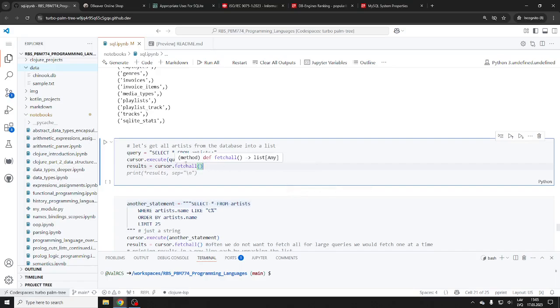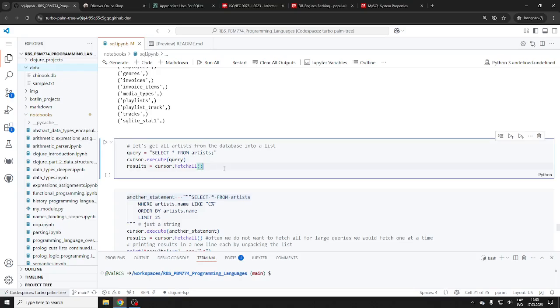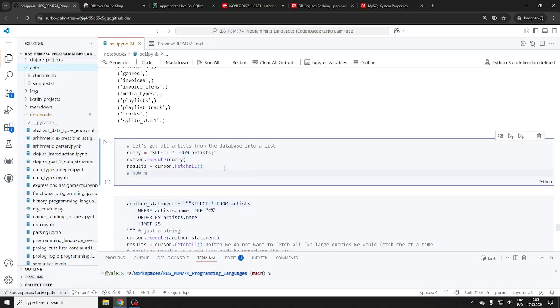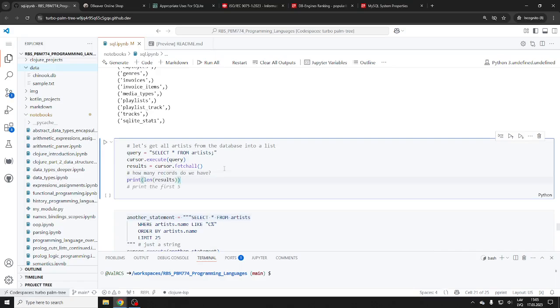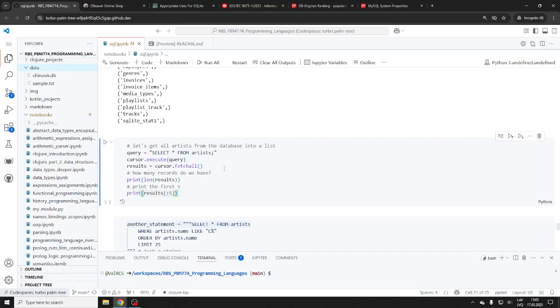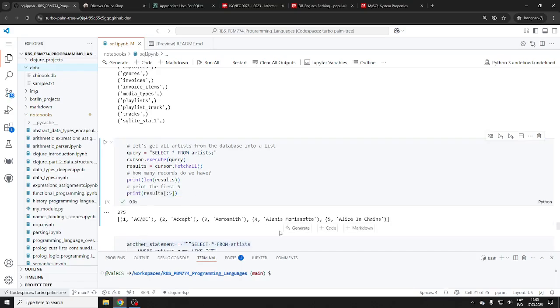Fetch all should give us the results. So now how many results do we have? Let's check, print length of results, and print the first 5. Let's take a look. So not surprisingly we start with AC/DC, Accept, Aerosmith, Alanis Morissette, Alice in Chains. You might know some of these groups, maybe you don't.